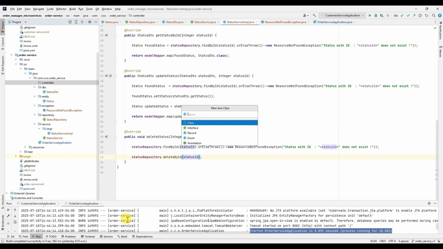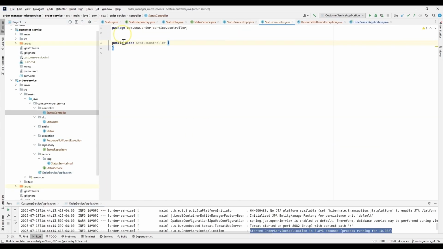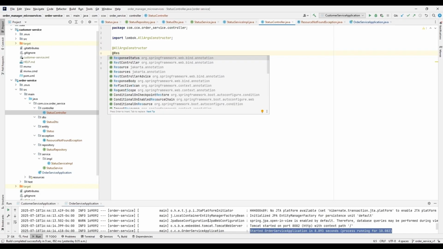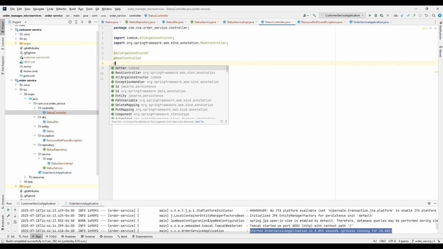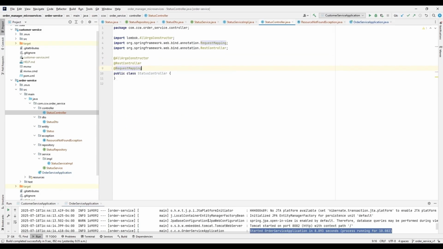First, let's create the status controller, and we need to annotate that status controller with the AllArgsConstructor Lombok annotation, and also we need to annotate it with the RestController annotation, and also the RequestMapping annotation, and we can provide the base URL.